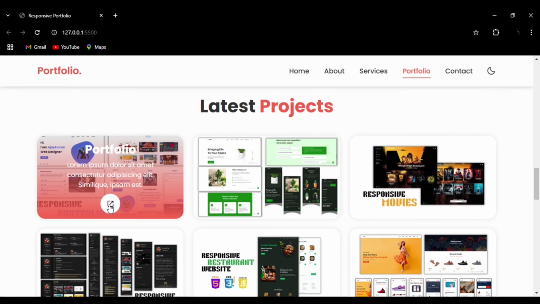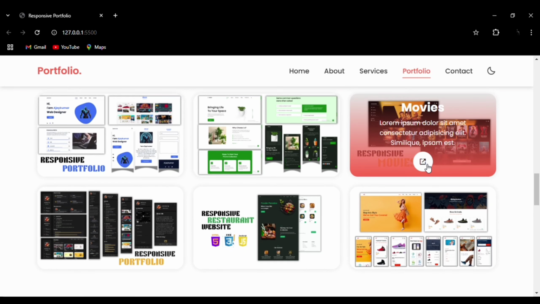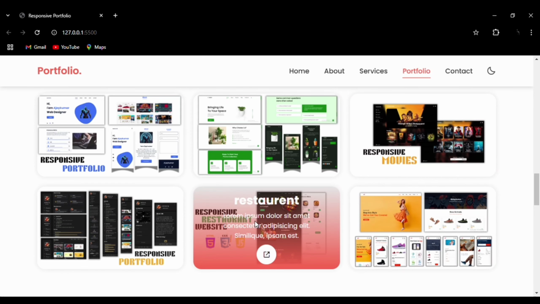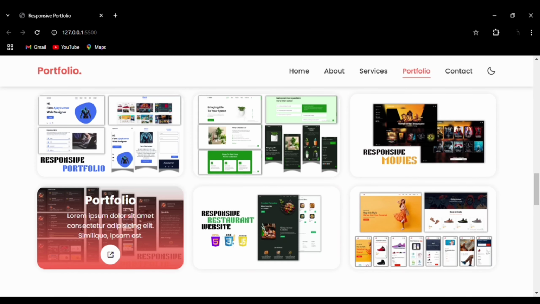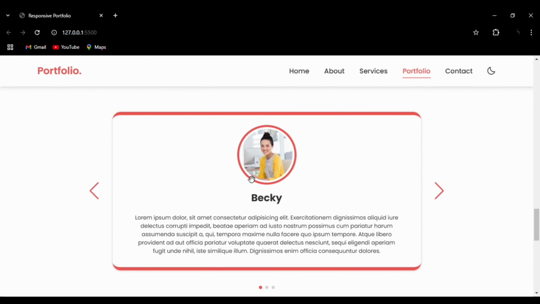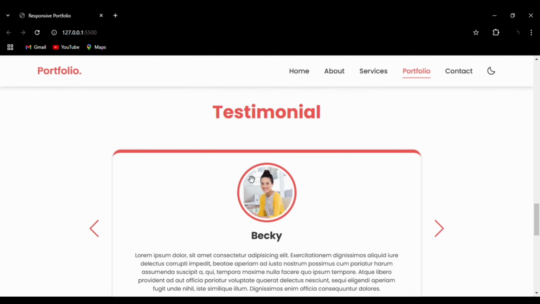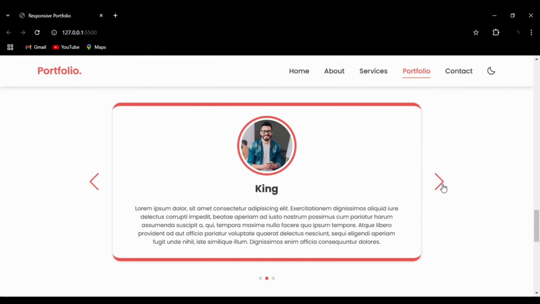So I've used this hover effect on these projects with a demo. Using this button you can go to that website. It will give a very professional look to your portfolio website. Then we have testimonials, which are very important in your portfolio, because they display how you have worked previously with other clients. So it is very important to have a testimonial section in your portfolio. I have made this testimonial by using the Swiper bundle JavaScript library.